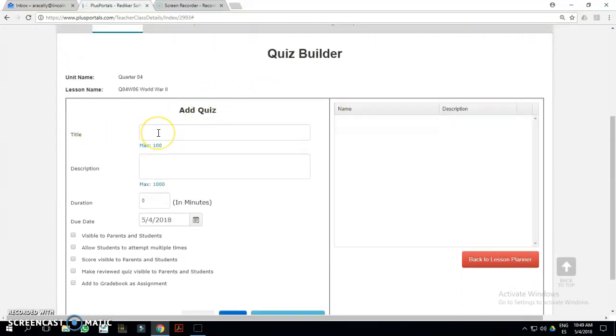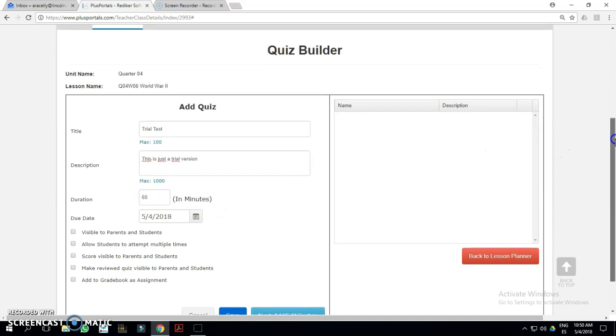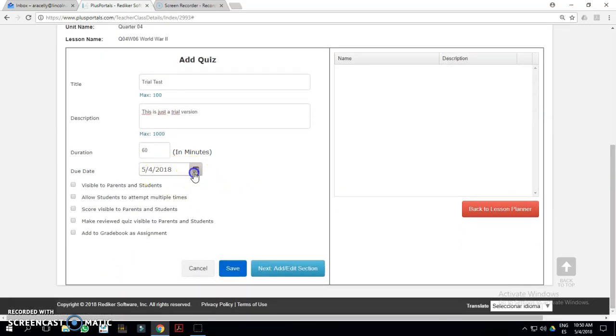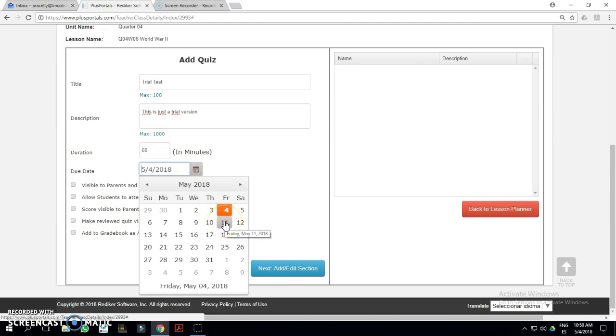Once you're in the quiz builder, you want to make sure you have a title for your test. In this case, I'm going to put trial test, and you add a description. And it has up to 1,000 characters. And this is important because you want to be able to place in minutes how much time you want to assign for the students to take this test. In this case, I'll give it an hour. And it'll be due next Friday.